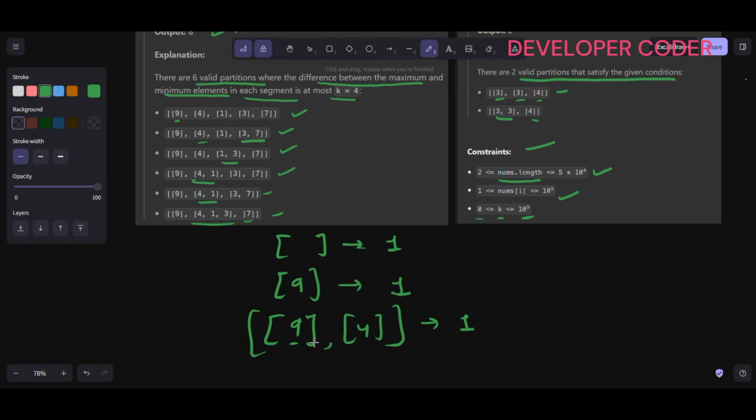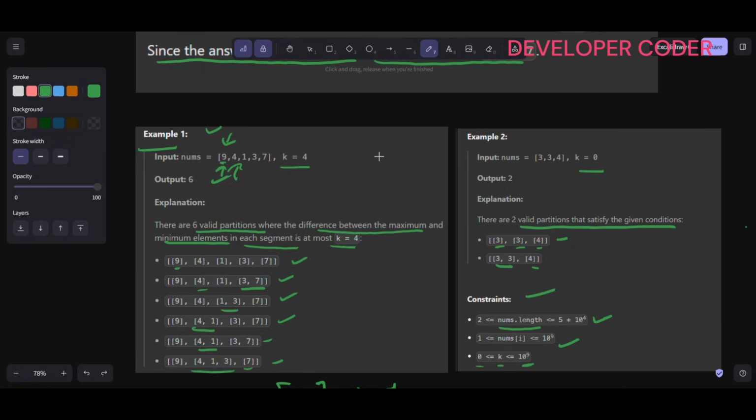Here the min and max element is 9, here also the min and max element is 4. So here also the difference is 0, 0 is less than or equal to k. Here also 0 is less than or equal to k. So only one way is possible, 9 and 4. We can take them individually everywhere, until 4, ending at 4, not ending at 1. This is what I'm saying. It will get more clear when I move further.